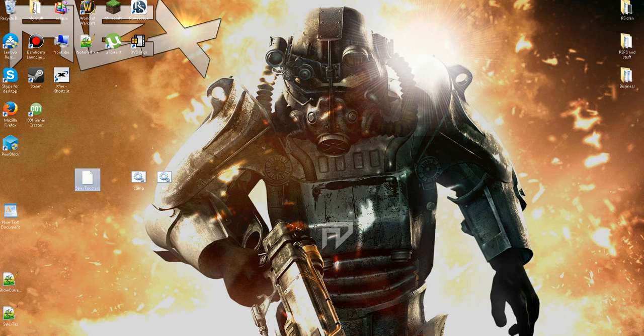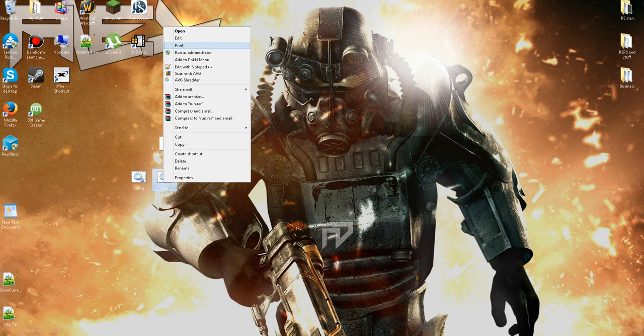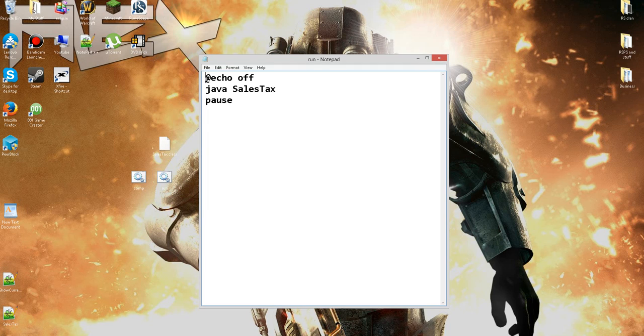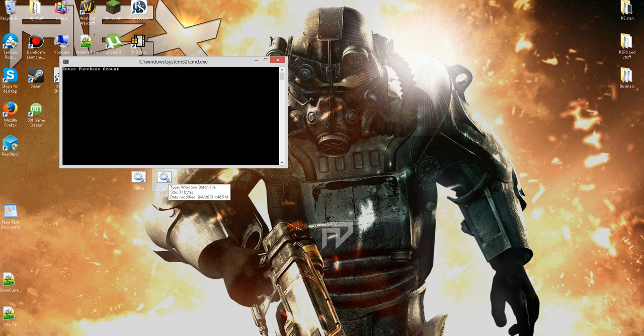So here's the file, SalesTax.class. Now here in your runner, you can pause it if you don't know how to make one. It's just echo off Java SalesTax pause. Now for the compiler you don't have to put pause, but for the runner you do. Alright, enter amount. We'll just say it was $100, and so it's $6 for tax.